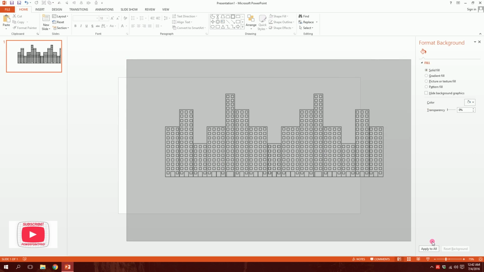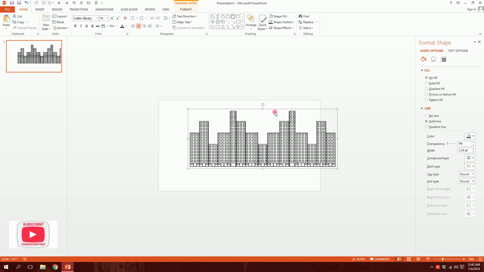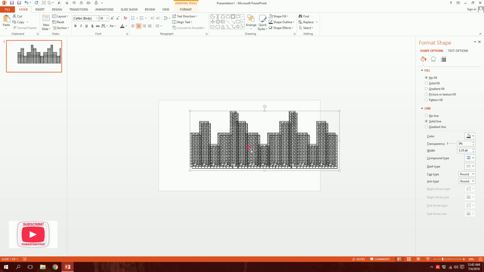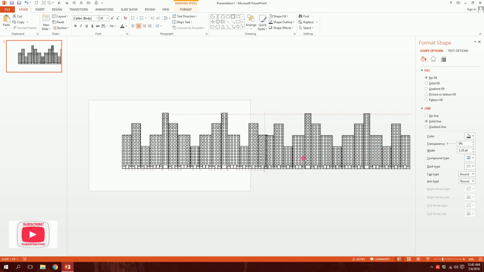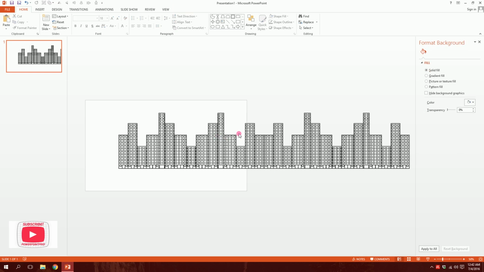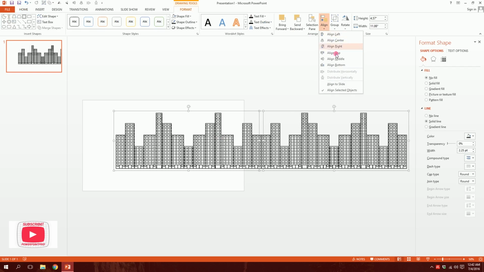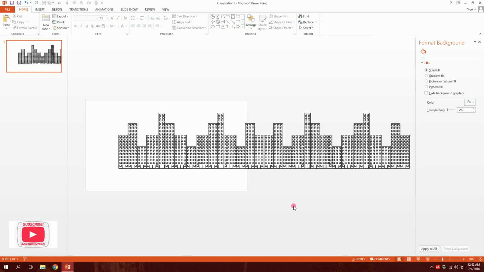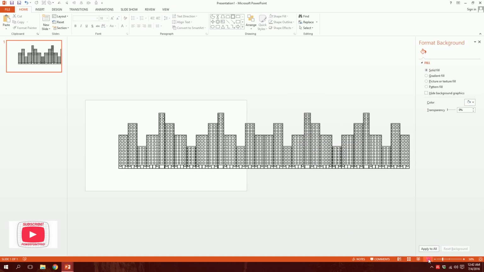So I'll drag over all of this and group them together again, just like that. And for the final time, I'll group them. I'll duplicate them one more time and put it right over here, just like that. Then I'll press Ctrl A to select all, go to Format and align them to the bottom like that. I'll press Ctrl A again and group them together. So basically our city is done. If I open the slideshow, I have something like that. Alright.